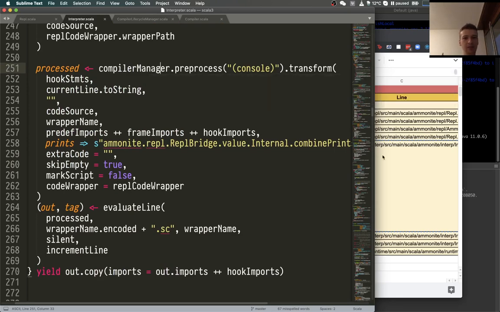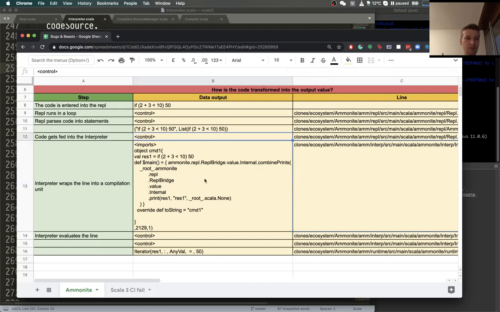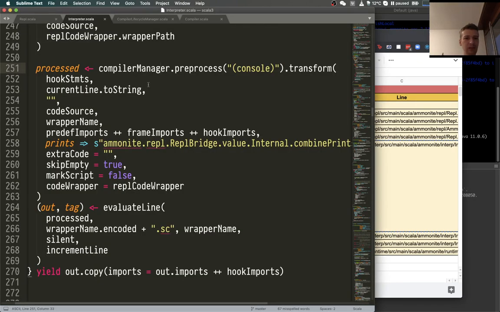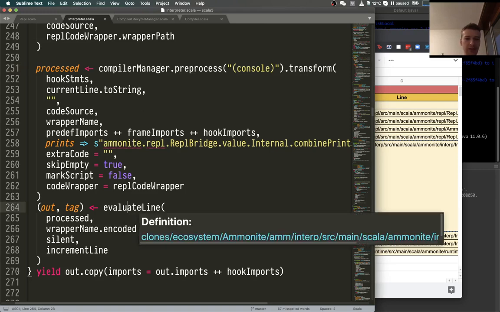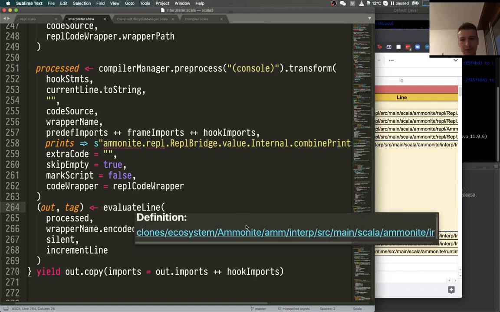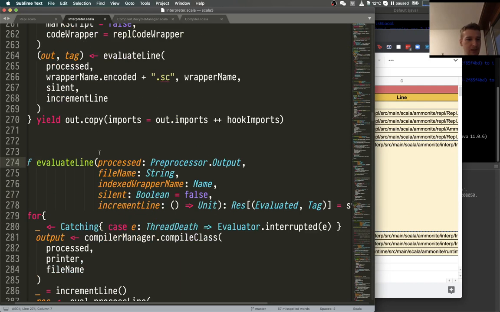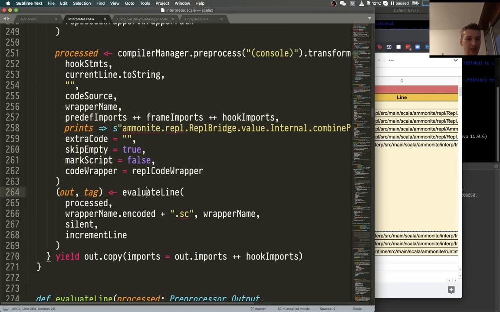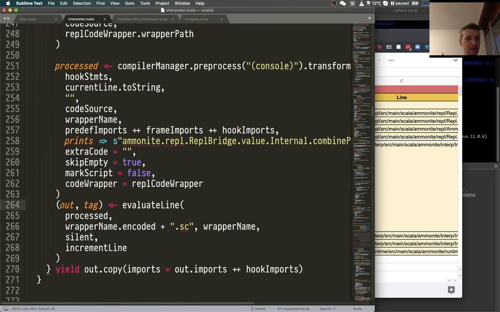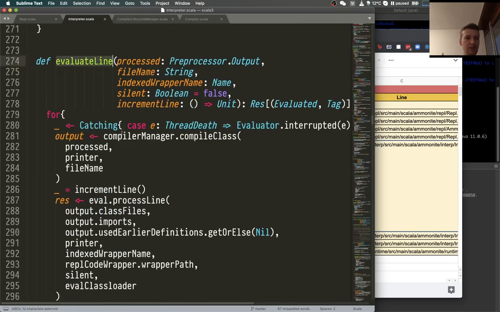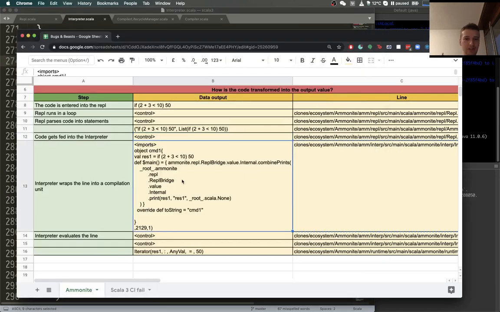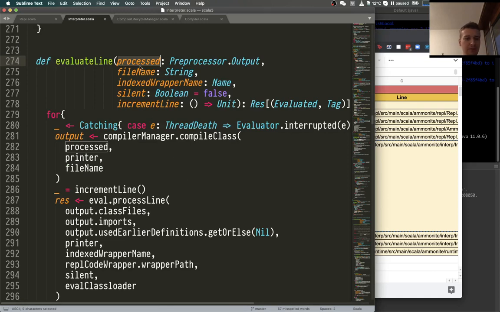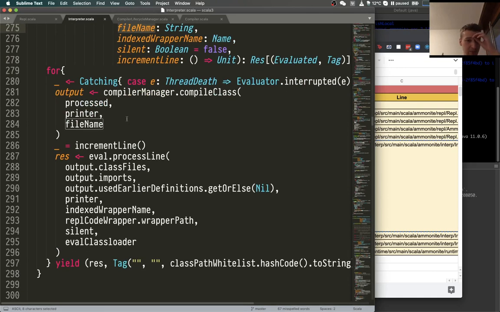Right, so after we have obtained the wrapped code, the next step would be to compile it. The way it happens is in the evaluate line method. So let's have a look at what exactly it does. Evaluate line is defined right next to the logic that we have been discussing, next to the process line method. What it takes is the processed output, which is the wrapped code that we are working with, the file name and some other stuff.